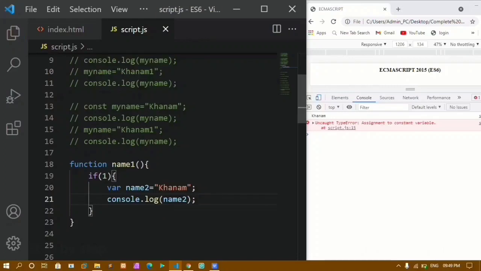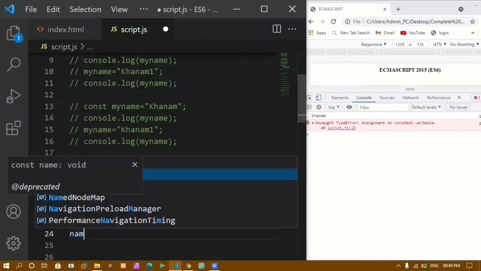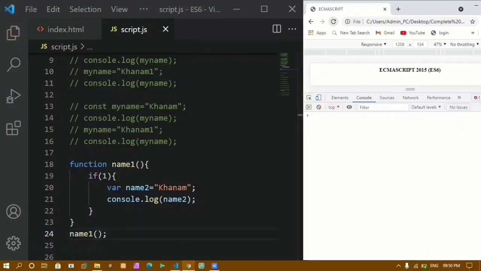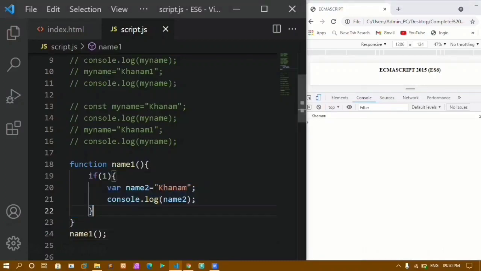I'll save this, and now I have to call this function, only then it will run. I'll give my function name name1. I'll save this. Now if I refresh this one, you can see my function is being called. It has gone inside this. Now what you can see, this is one block, this is block scope, and this is functional scope. This entire thing is my functional scope, and this is my block scope.